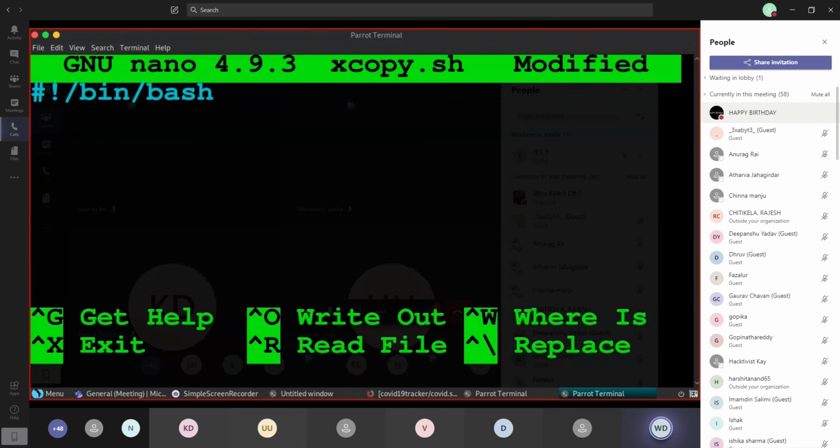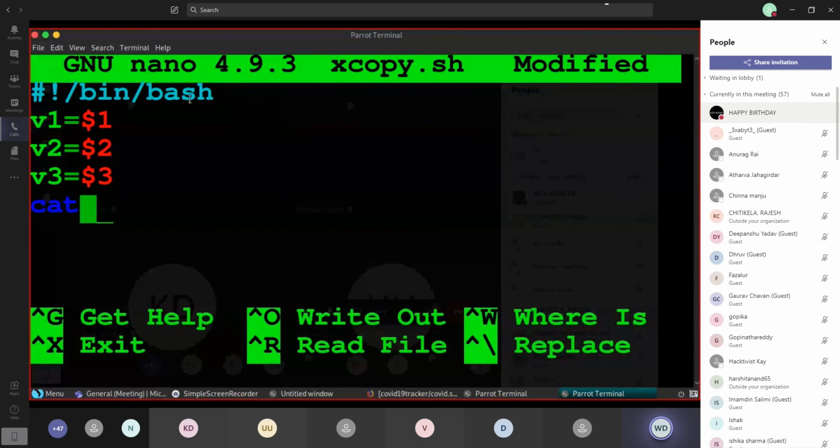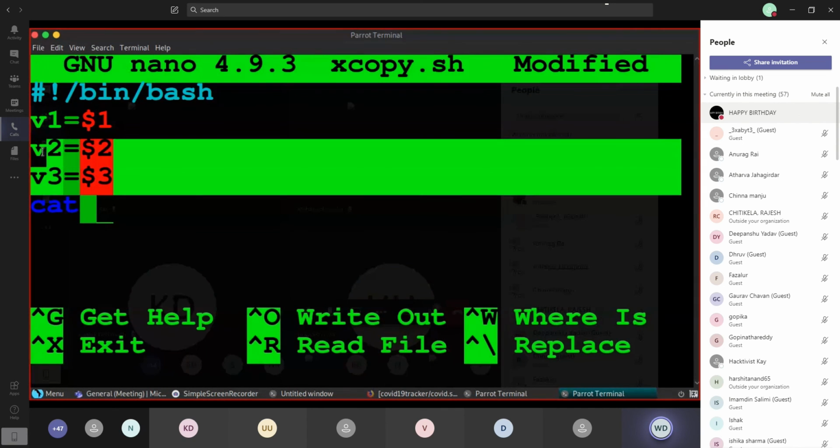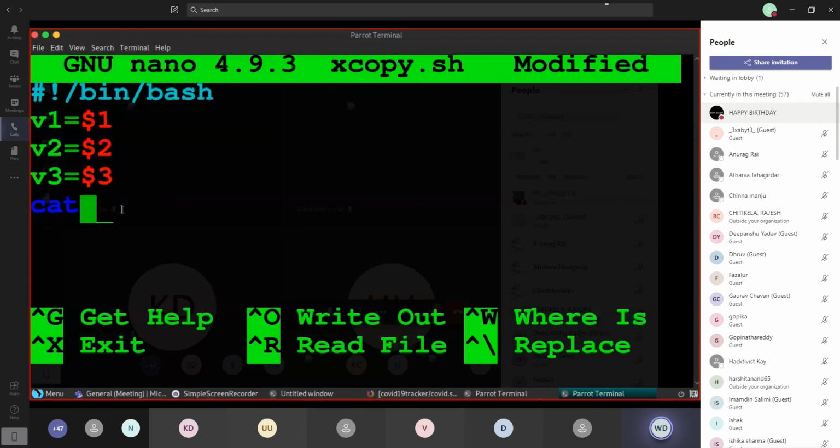Let's say we've taken this variable v1. I don't exactly remember the syntax. It's been some time since I have been coding in shell. $2, v3 is $3. So, for clarification, these basically take in the three inputs from the terminal itself.